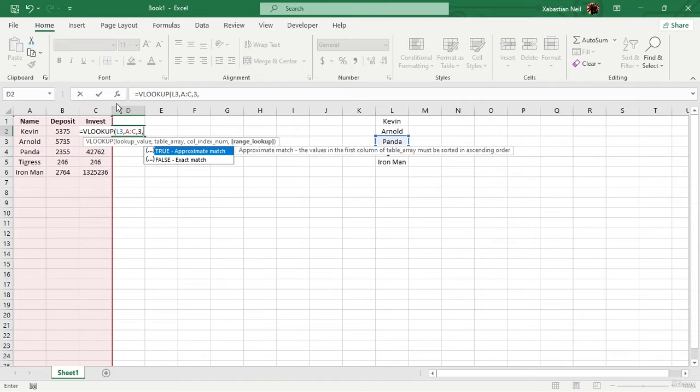Again, now we have here approximate match and exact match. It's asking if you want the approximate match or if you're searching for the exact match of the data which you're trying to find. As I'm searching for the exact match in this range, which is also called the table array, I'm going to type in false.